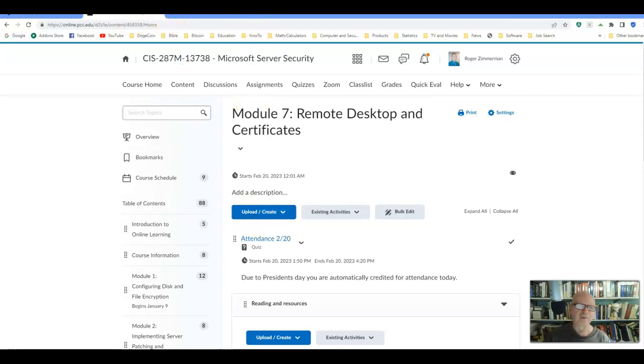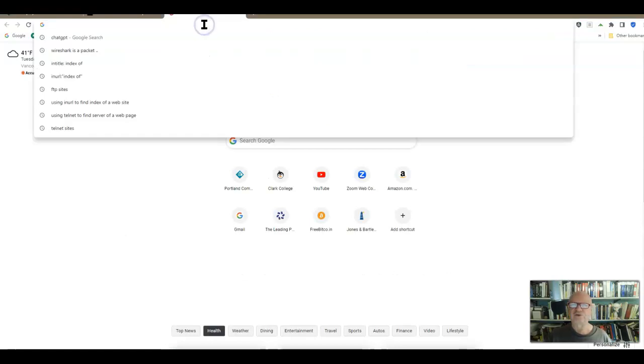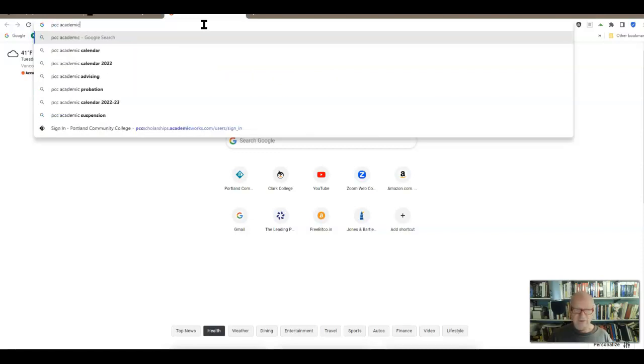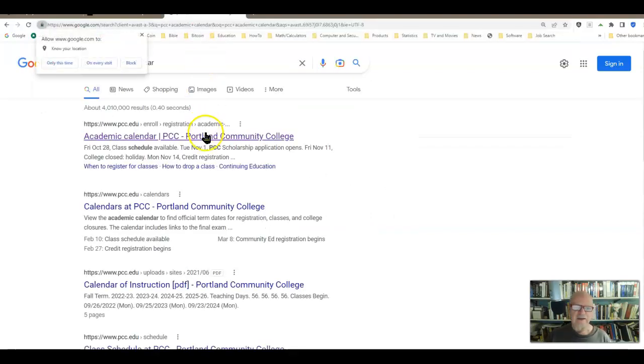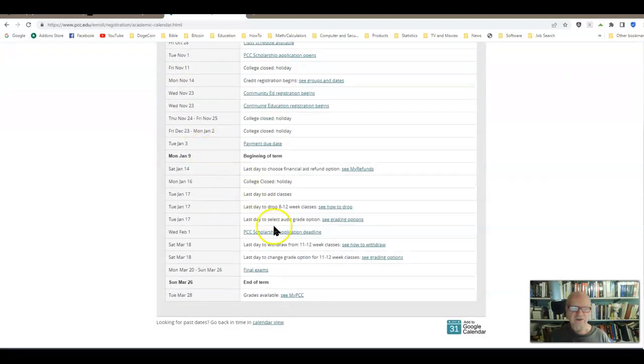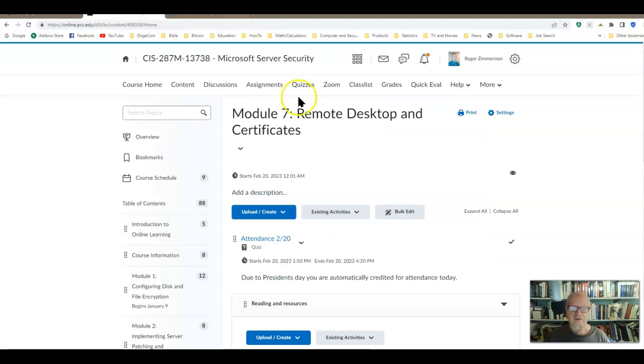What I normally do, by the way, just so you know, is if I want to check that, I just do a Google search, PCC academic calendar, and there it is. And you can see here that this is winter 2023, and on the 20th there's no day off. We did have a day off on the Monday the 16th, January 16th. So that's where I usually check this.